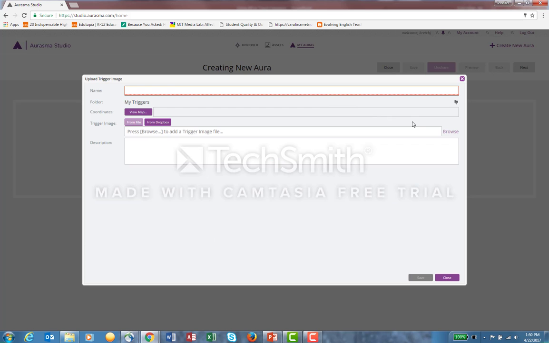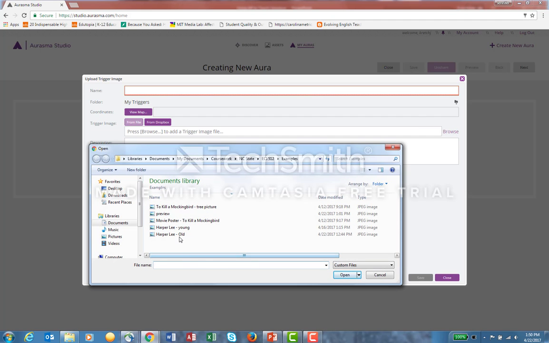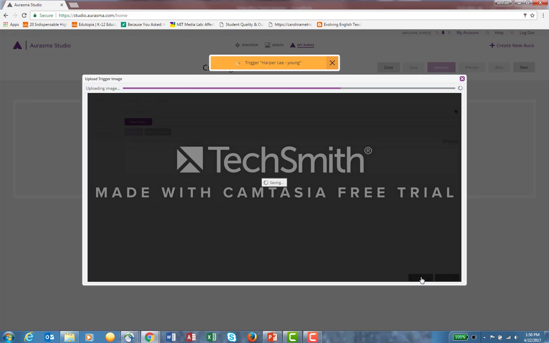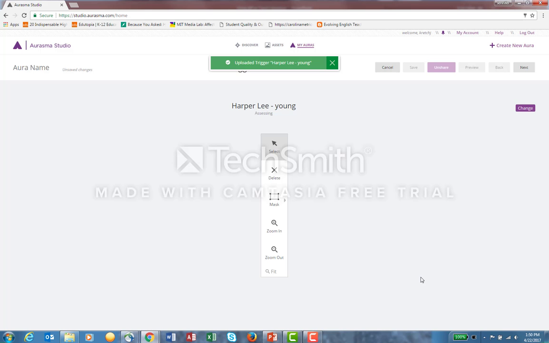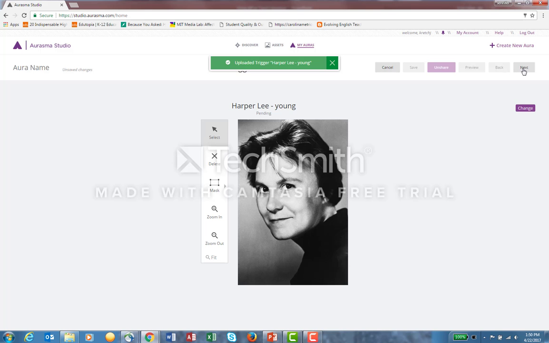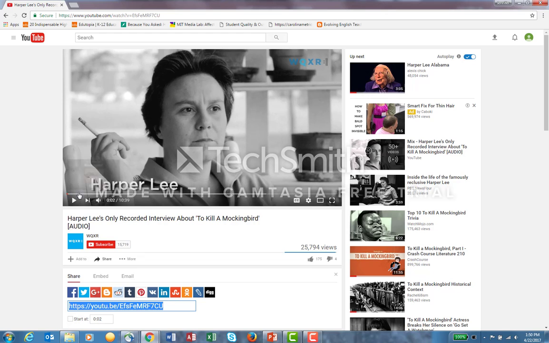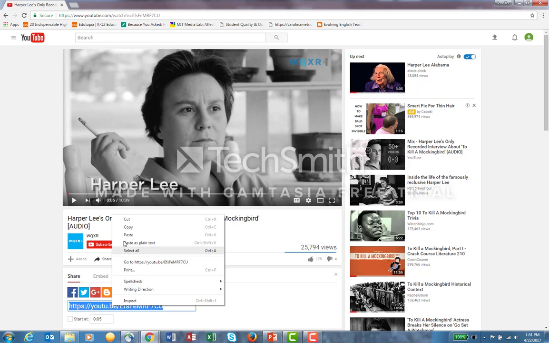So let's start here. We're going to take our picture of Harper Lee as a young woman and use that as the trigger image. Save that. And then we're going to hit next and add our overlay. So if we wanted to include the interview that we listened to earlier, which is on YouTube, and it's just an audio, but it has this image associated with it, and it's a YouTube video. You can go here and get the YouTube address and copy it.